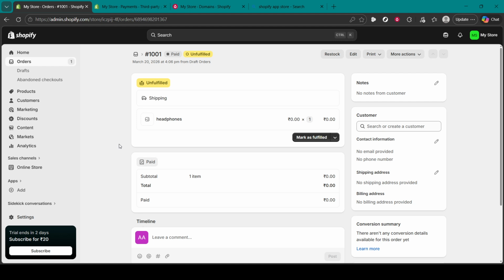Once everything looks correct, items, quantities, carrier, and tracking, click the Fulfill button. Shopify immediately updates the order status, deducts inventory for the fulfilled items, and posts an update to the order timeline. If you chose to notify the customer, they'll receive the tracking information right away.